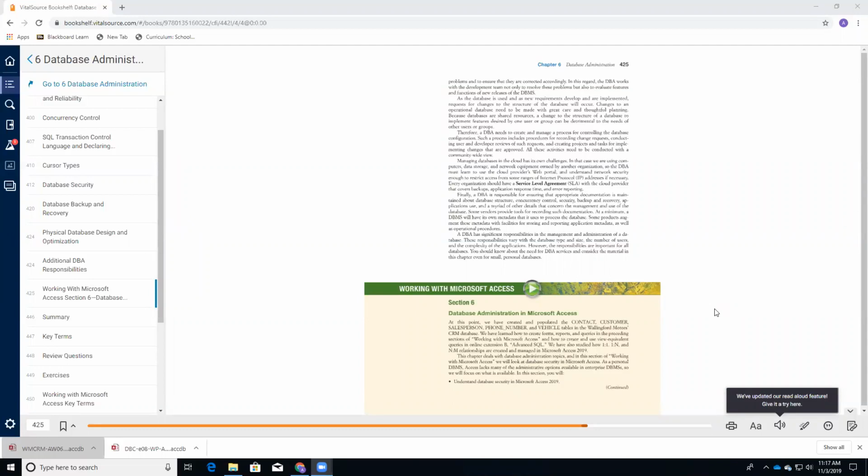Hello everyone, we're now doing chapter 6. This is the test case, Microsoft Access within the chapter, not the homework itself. Again, we're using the WMCRM database that we have been creating thus far, except for chapter 5.